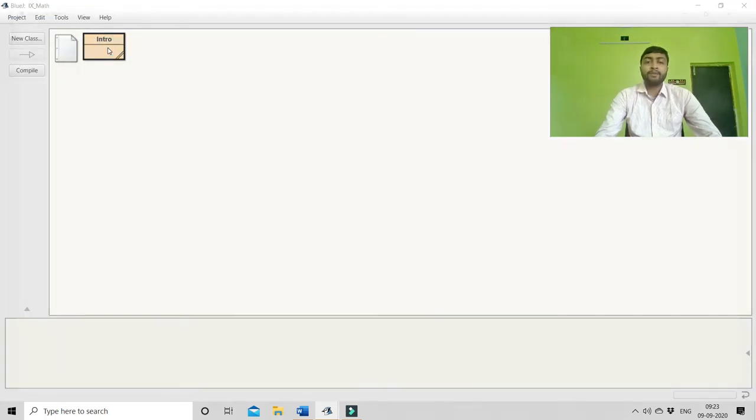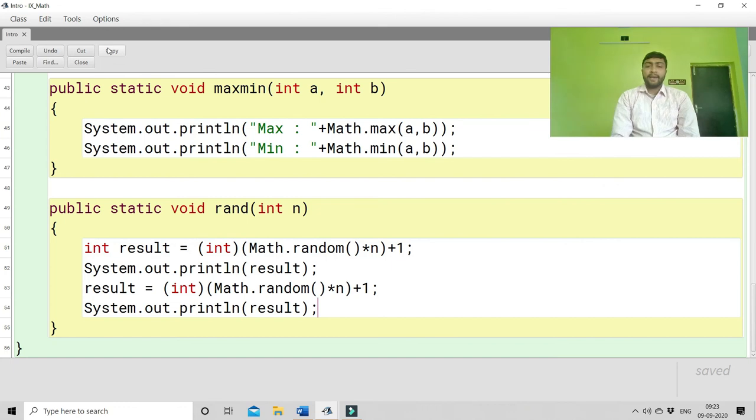So this is how the random functions work. The Math.random function gives you a decimal number between 0 and just before 1. So if you want any number between 1 and n, you have to write Math.random multiplied by n, then add 1, you have to plus 1. That's all, then you will get it.